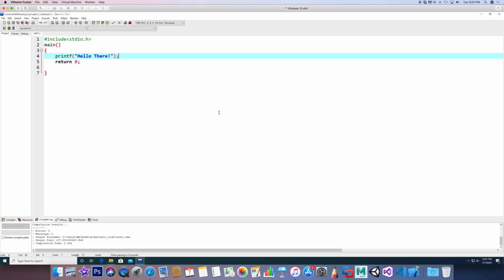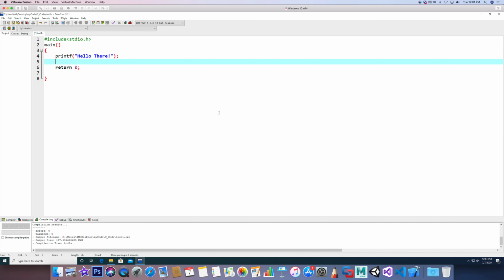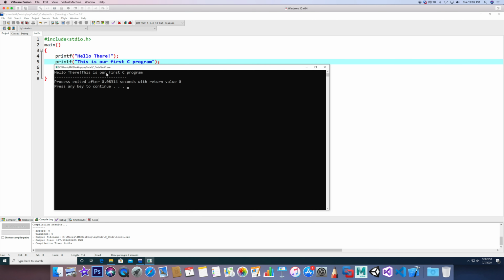Okay. Can we do more than just hello there? Yeah, sure. Notice that you can create new lines with new instructions. So you repeat that same function, printf, and do something else. This is our first C program. And indeed, now remember, we should put a semicolon at the end. Now, I omitted one particular thing here, and we're going to see what the problem is. Notice I have 2 lines of code, right? And I am going to compile and run. Watch what happens. Hello there. This is our first C program.